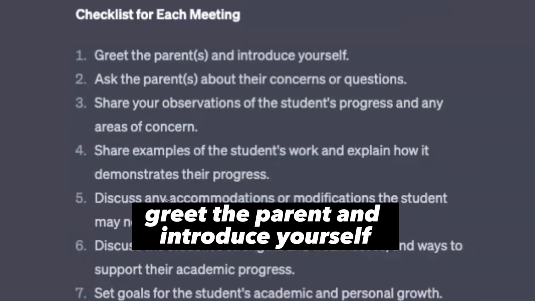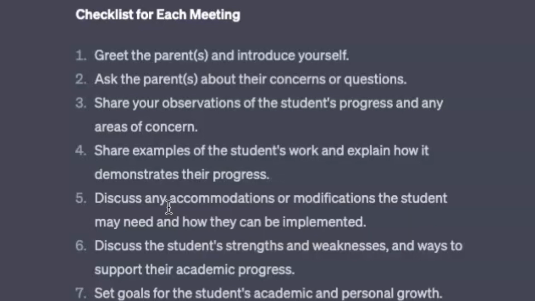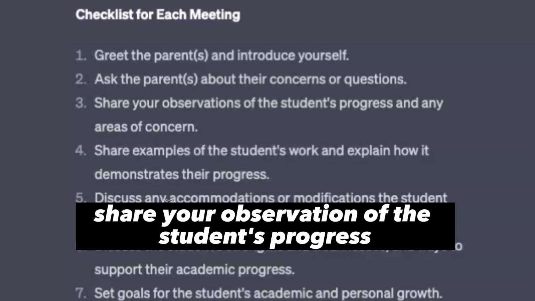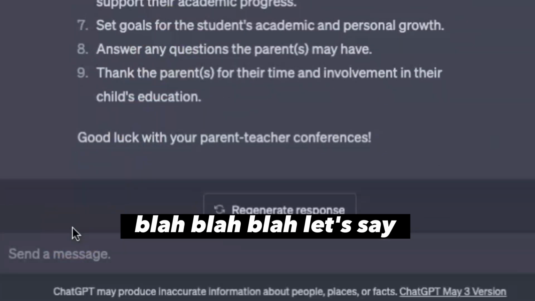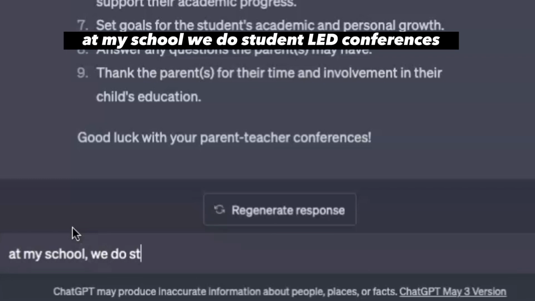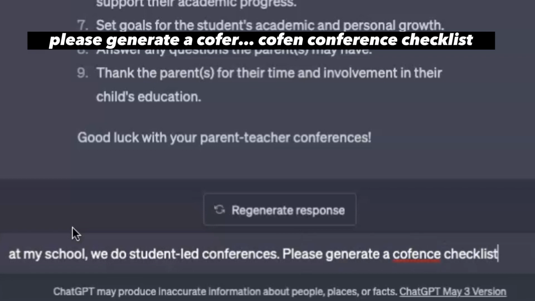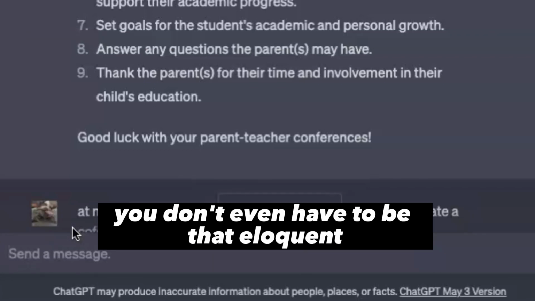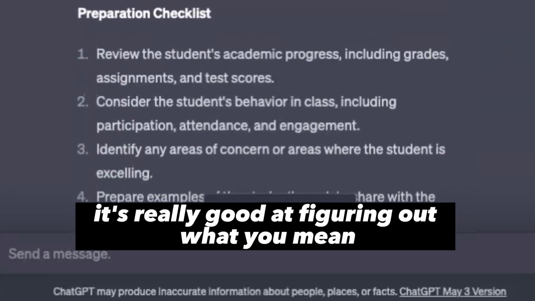Greet the parent and introduce yourself. Ask the parent about their concerns or questions. Share your observation of the student's progress and any area of concern. Blah, blah, blah. Let's say, well, at my school, we do student-led conferences. Please generate a conference checklist. You don't even have to be that eloquent. It's really good at figuring out what you mean.